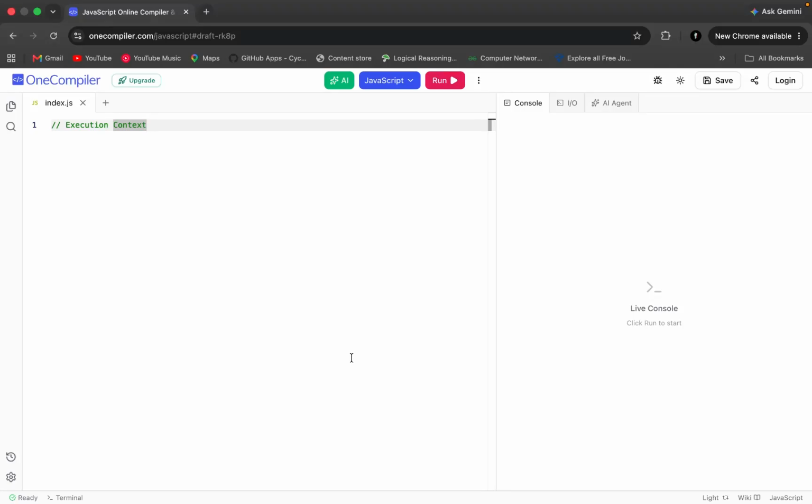Hello everyone. We have been writing JavaScript and watching it run line by line. But what actually happens before the first line executes? How does JavaScript know where your variables live or which function to run when you call it? The answer is execution context.